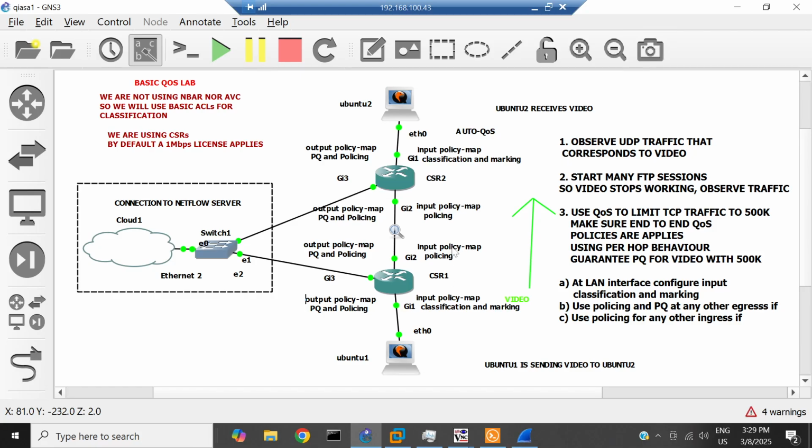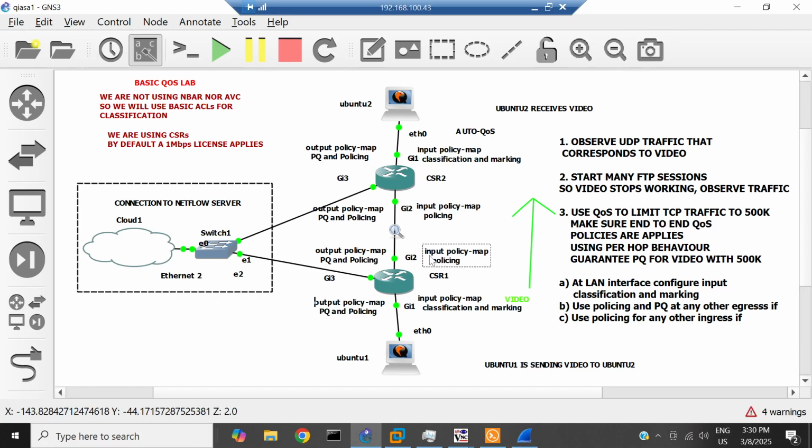So we need to configure quality of service in this router at every single interface, and in this router CSR2 at every single interface. So we will need to set up an input policy map here at gigabit 1, an output policy map here, and the same applies for every single interface. For gigabit 2, we'll have to set up an input policy map, an output policy map. For gigabit 2 at CSR2, we'll have to do the same, and so on.